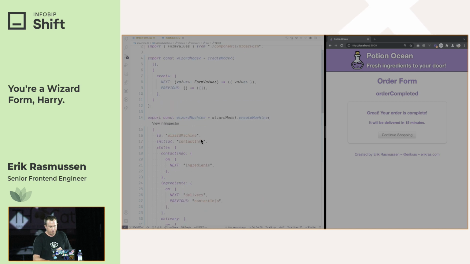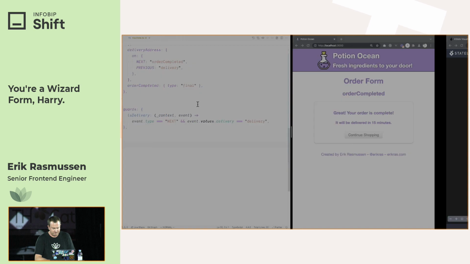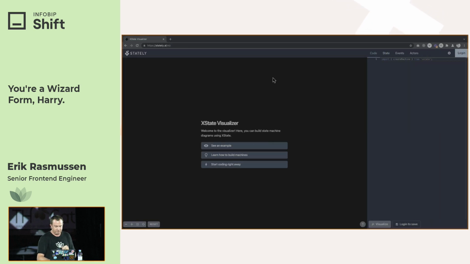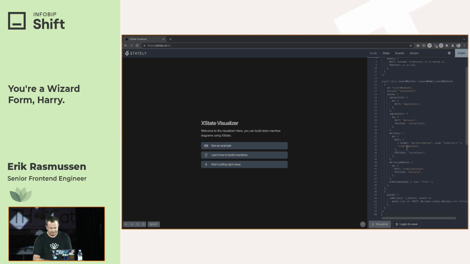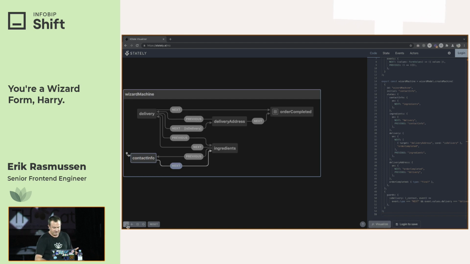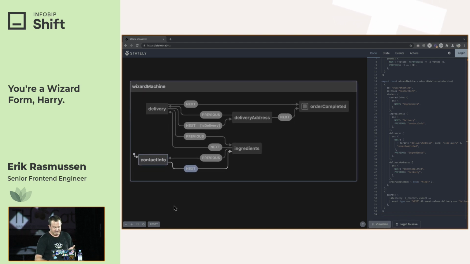And one cool thing about using XState is, watch this. So I'm going to take the entire content of this machine file, copy it to the clipboard, and I can go over to stately.ai/viz, and I can just paste it in here on the right, and hit visualize. Watch this. This visualizer has looked at all of this JSON stuff over here and generated a state chart of our machine.